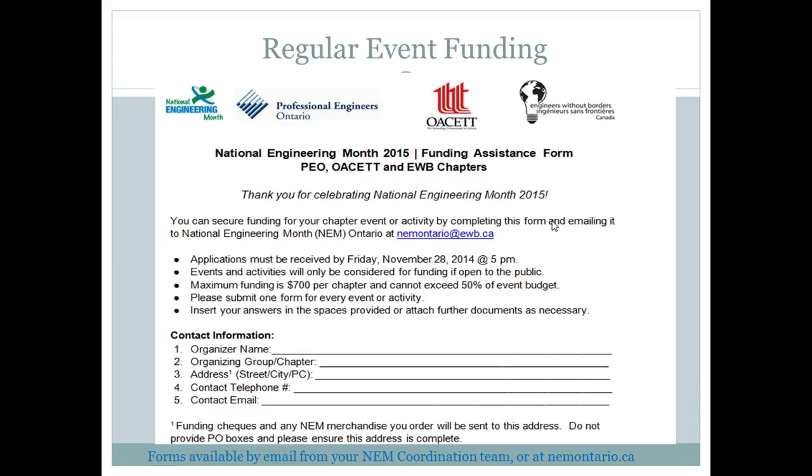So let's get down into the details here. We've decided that the applications will be due at the end of the day, Friday, November 28th. So we're giving you a little bit more breathing room as far as constructing your events, pulling them together. This is still the same. The maximum funding is still $700 per chapter. You can break that up and use that to fund multiple events if you want to. In fact, we recommend that.